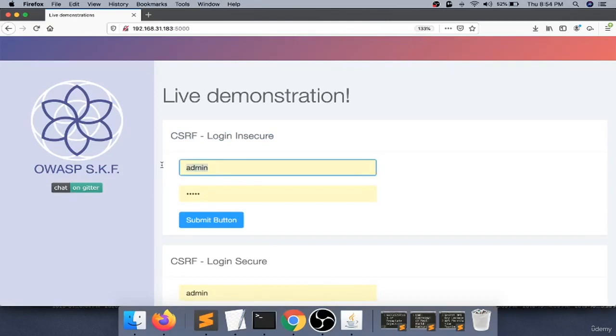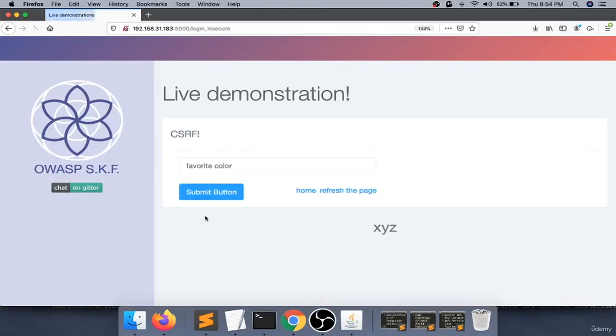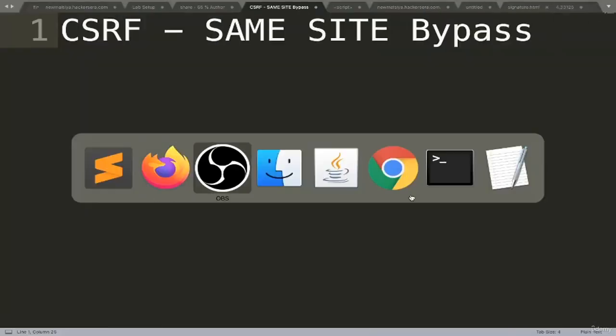So you have to log in, and when we're logged in to the application, we can see that we can set our favorite color, and this will be stored in the session of the user. For example, I want to set hack, submit. If you refresh this page, you can see hack is stored in the session of the user. Now let's intercept this request.